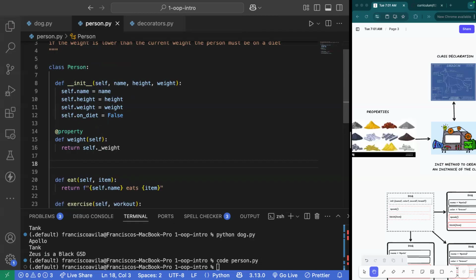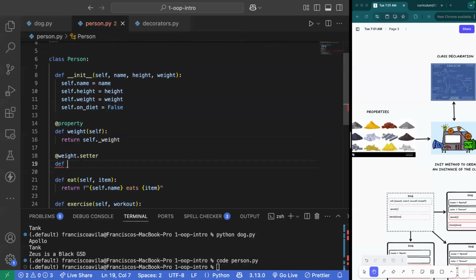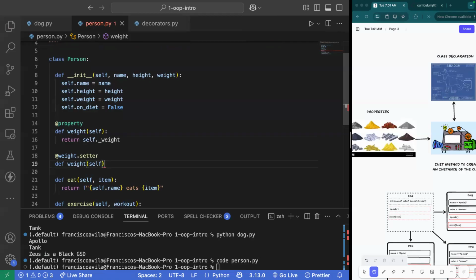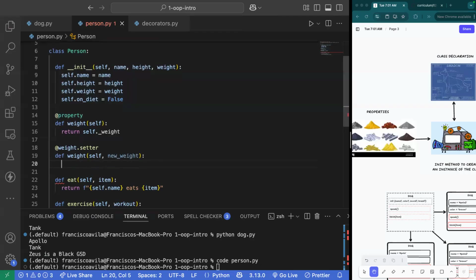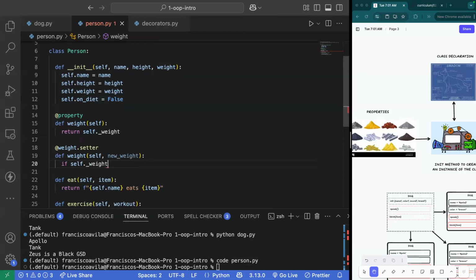So to start the setter, it would be @weight.setter. Next line would be define weight, parentheses, you're going to pass in self. Do you need to pass in anything else for that? Yes, you do, because it's gonna assign, so you need to know the new weight, the input. Sure. And then you can throw an if statement in there. So if self._weight, the privatized weight, is above whatever certain mark, on a diet becomes true.